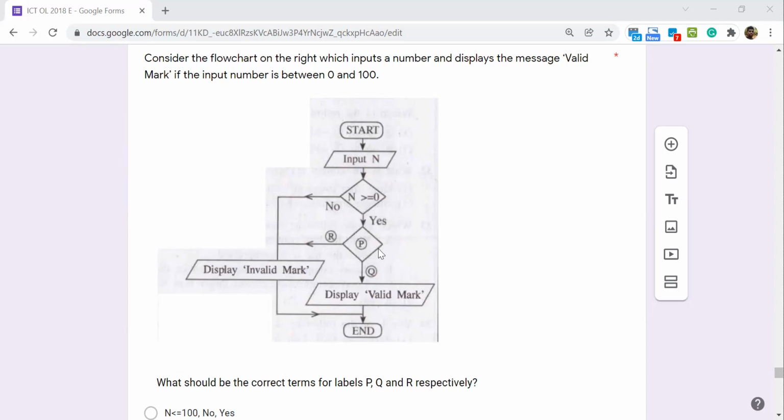If it is yes, you have to check something. We have P, R, and Q. We check 0 here, and we have to check 100 here. So the first one, what do we have to check? N with 100, right? P will be N with 100. Simple, isn't it? N should be less than or equal to 100. So that should be P.